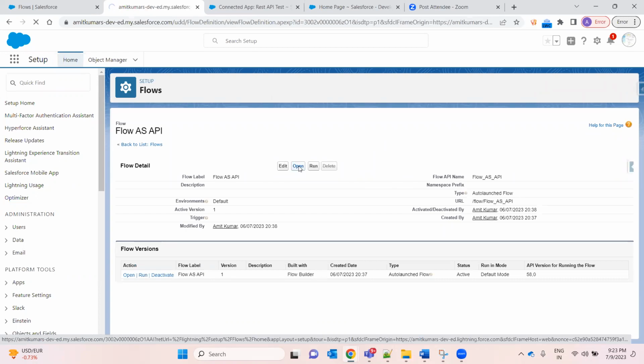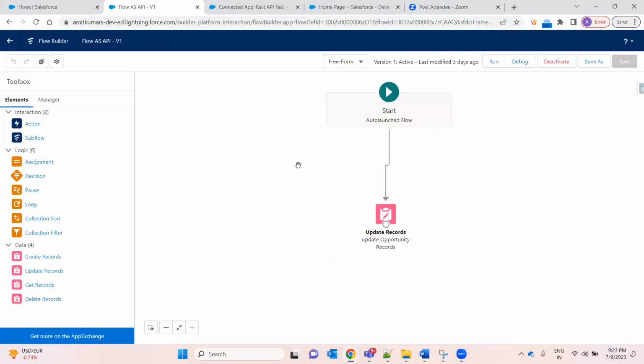So I have made just a simple thing. What I am doing, I am explaining to you. I just want to show you the example, just basic things. If we understand the basic things, we can easily perform advanced things also, right? So there is only one element, update records.